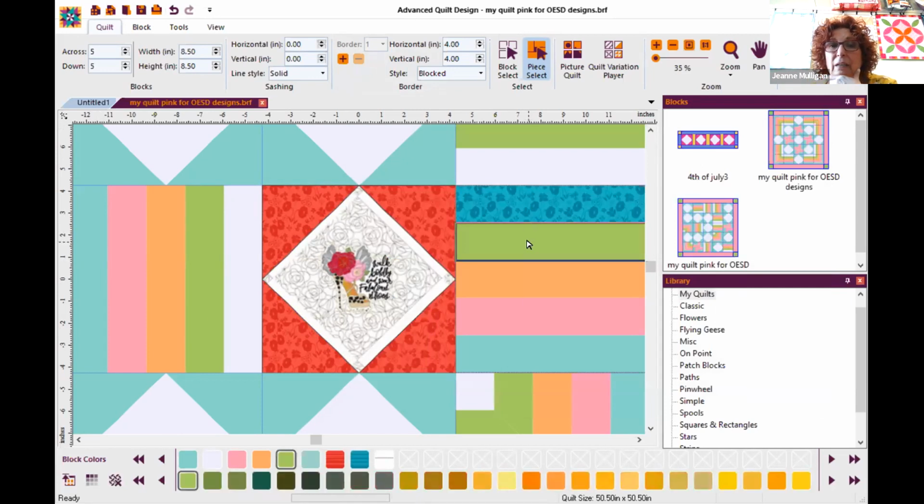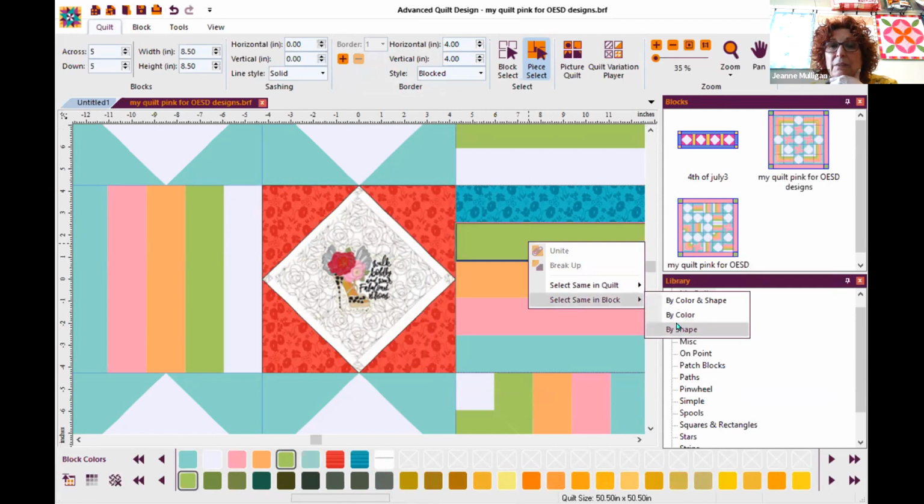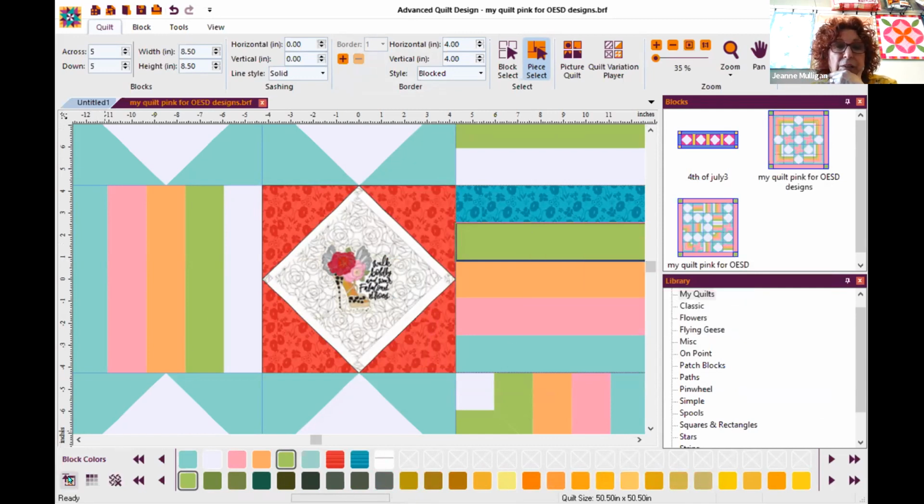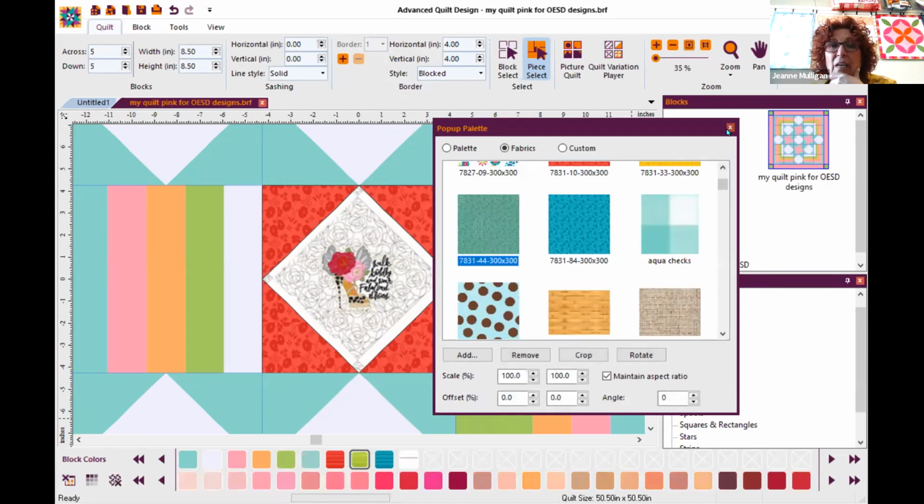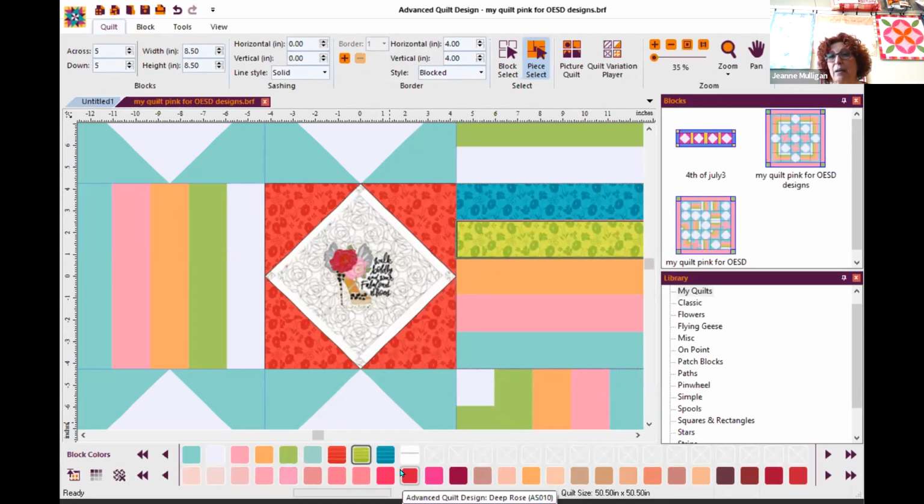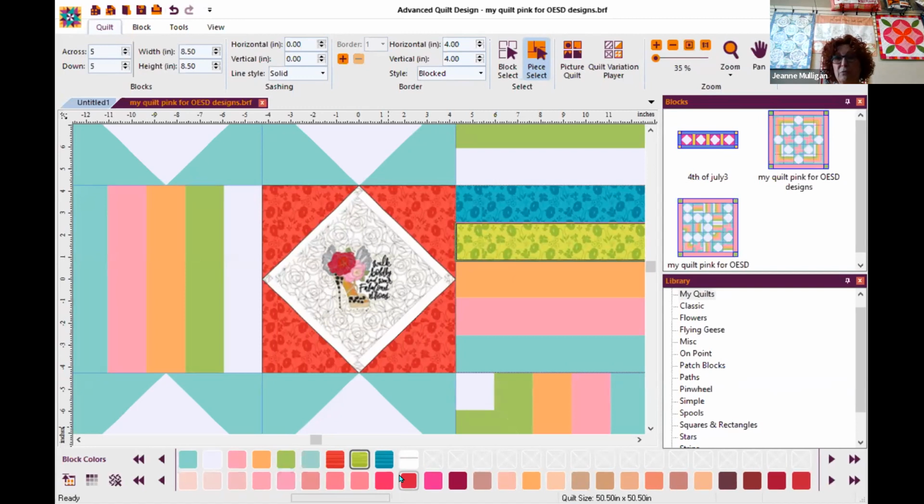And the same here, I could go same in block. So let's do by color, grab my chart, add another color. So I literally could design the entire quilt in the collection of fabric that I wanted to actually do this quilt in.